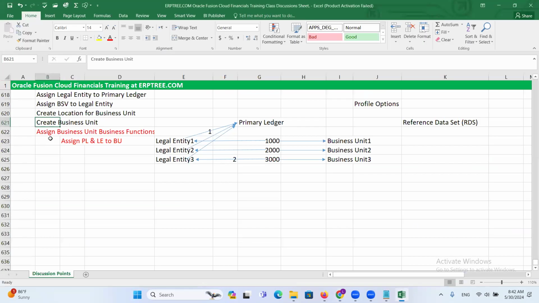So we assigned business functions to our business unit, and also we assigned the primary ledger and legal entity to the business unit. Done. What is the next task we have to perform? So we have to create the employee user.